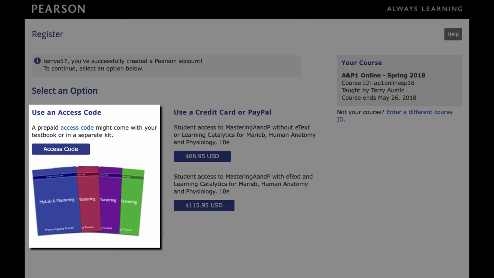Now, you may have gotten an access code if you bought a brand new book from our bookstore. Some of the renting agencies may also include that. I can't vouch for that, don't really know. I'm not going to be generous enough to click on buying a book, so I'm not spending $68.95 or $115 to make you guys this video. Click those, follow the links, it's quite simple.